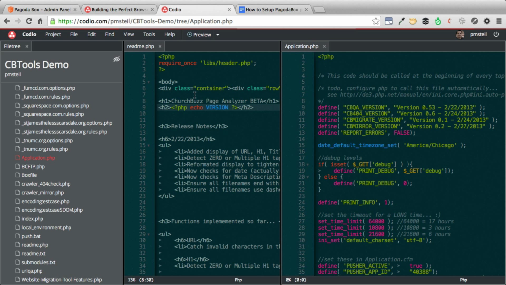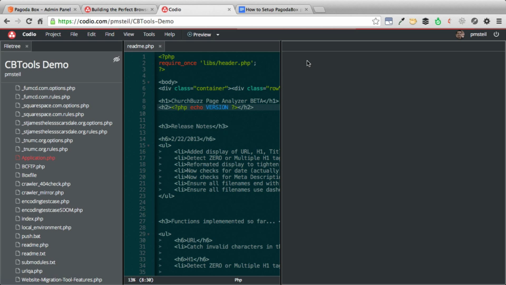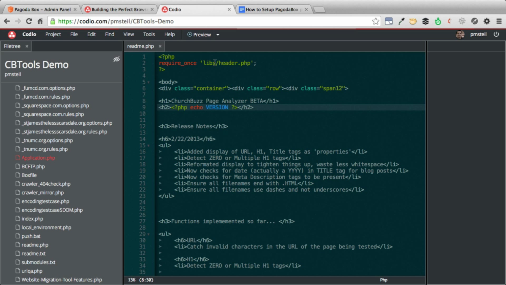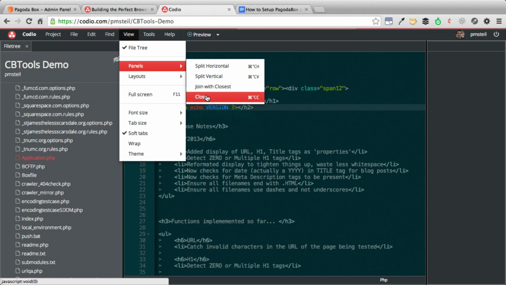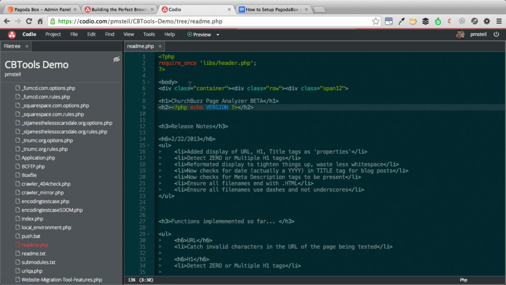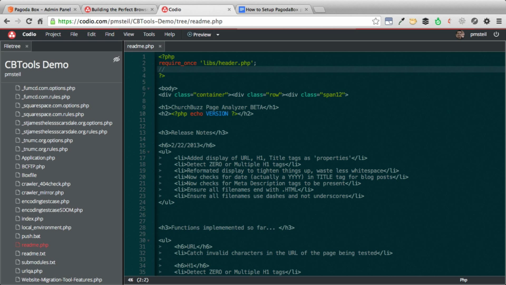Anyways, but let's say that in this readme.php file, let's see, how do I close this? I don't know. Probably panels close. Yeah, there we go. Okay, so let's just say that I want to make a change here, and I'm just going to add in a comment here. Oops, editing code from Codio.